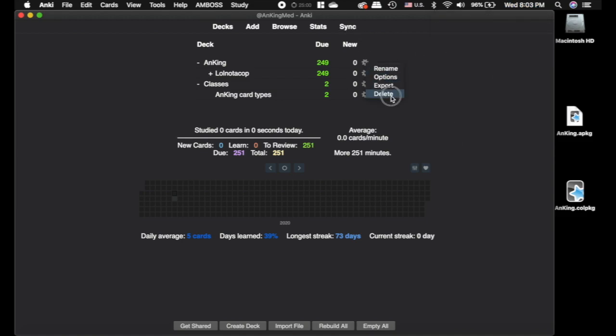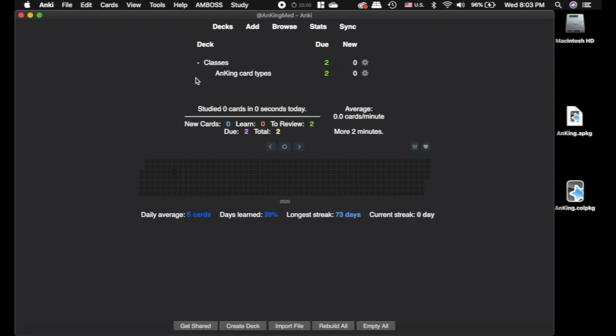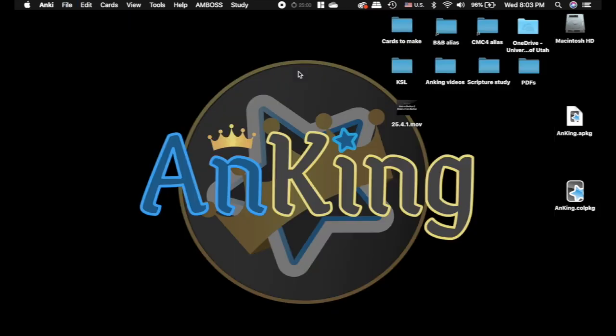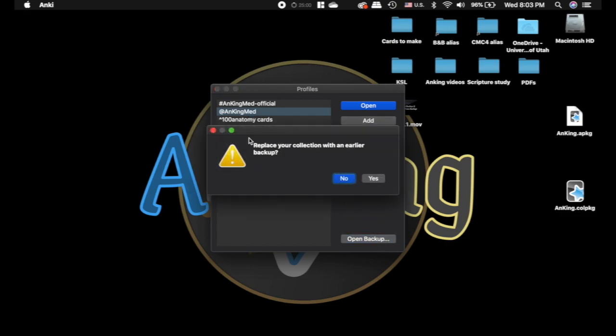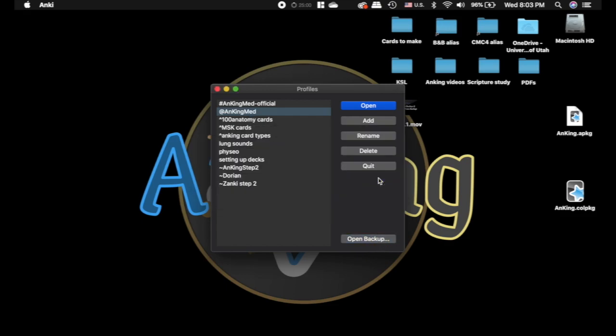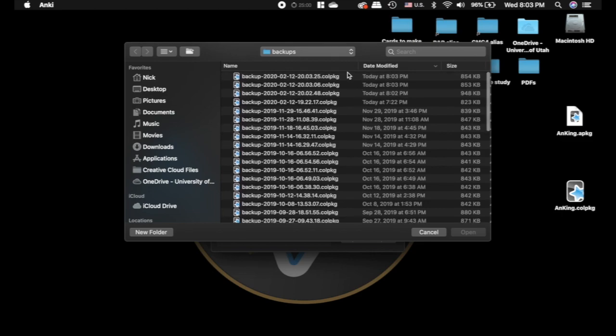So again, I'm going to delete this deck so that you can see what happens. And I am now going to go to File, Switch Profile, and it's going to sync there for me again at 8:03. So this is actually creating a backup here. Just as an FYI, when we go back in, and as long as I'm on that profile, I'm going to click Open Backup, and it's going to say, do you want to replace? Yeah, we do. Now, remember, there was two at 8:03.